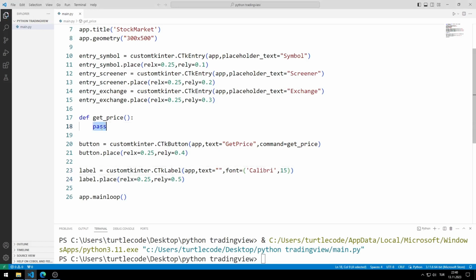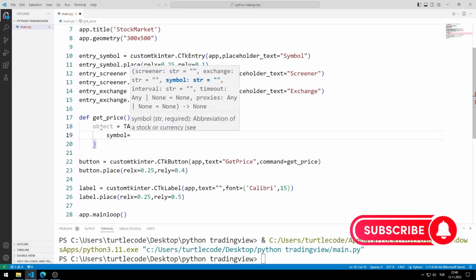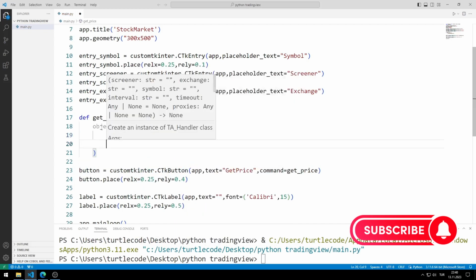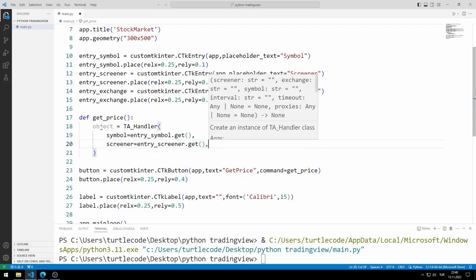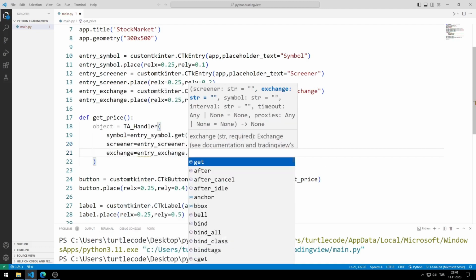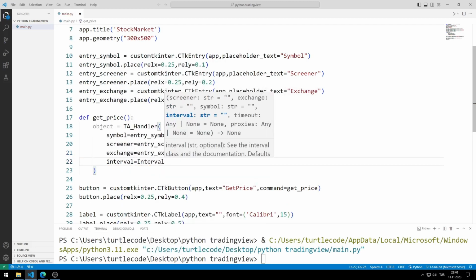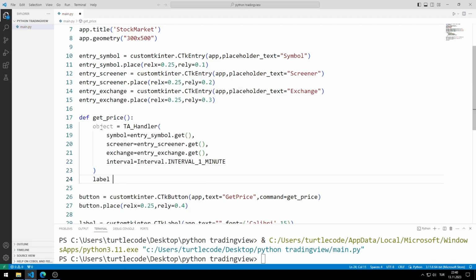Now I will edit the task function. I will create a variable in the task function. I can access stock market and crypto prices using the handler function. I match symbol, screener, exchange, and interval values. I can access the values entered by the user into entry objects with the get function. Finally, I match the text property of the label object with the data from the indicator.